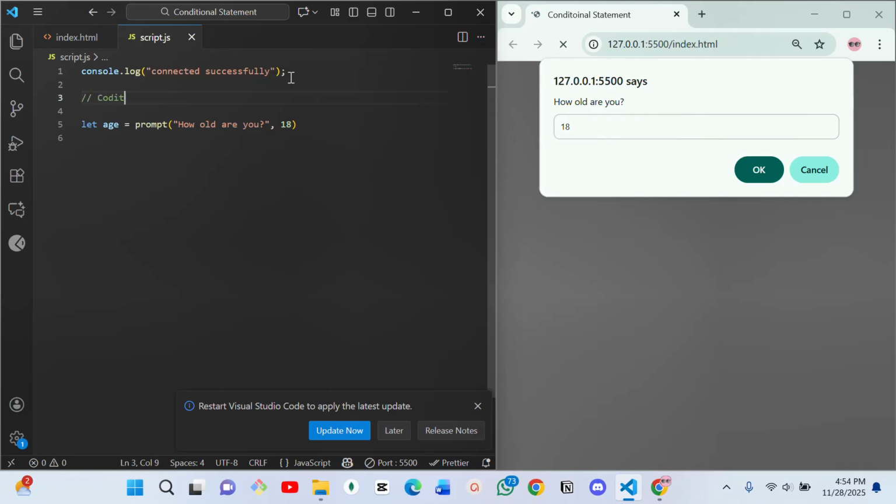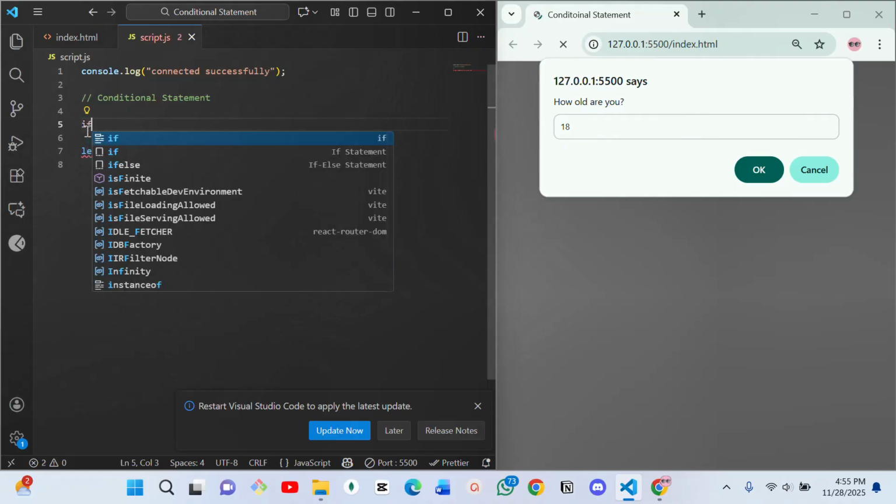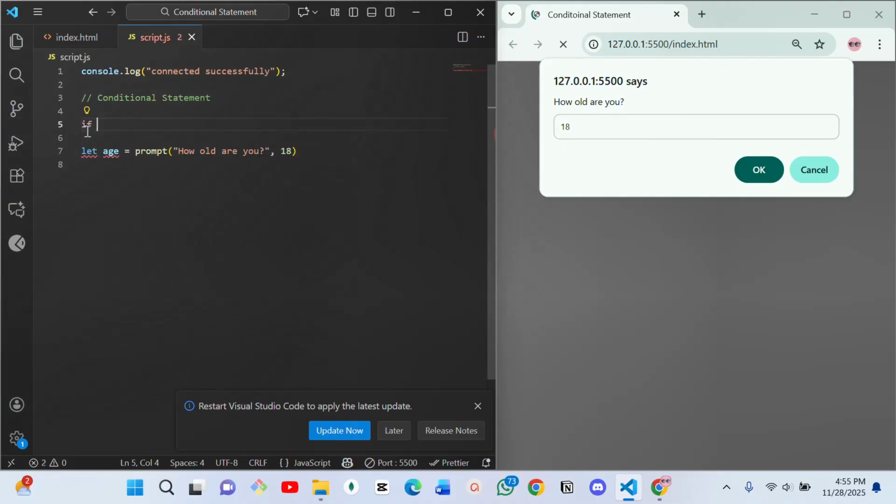Then conditional statement. So under conditional statements, we have two of them, and this is the first one that we want to deal with now, which we call it if, or let's say if else statement. Okay. So for this now, I want to say that if.